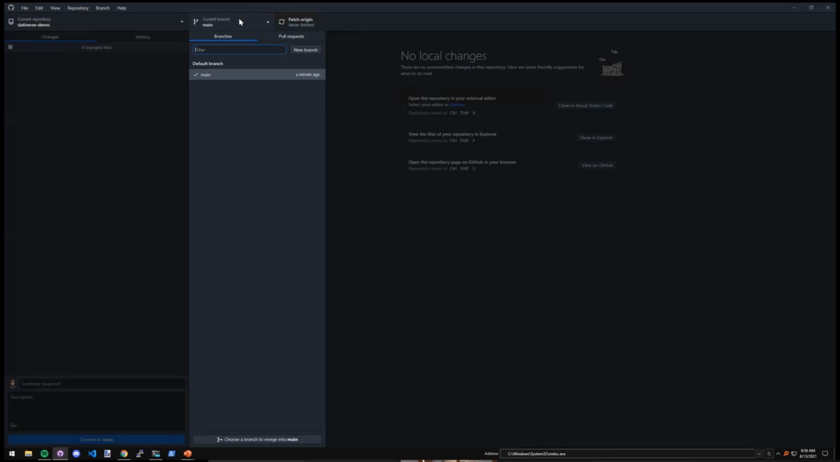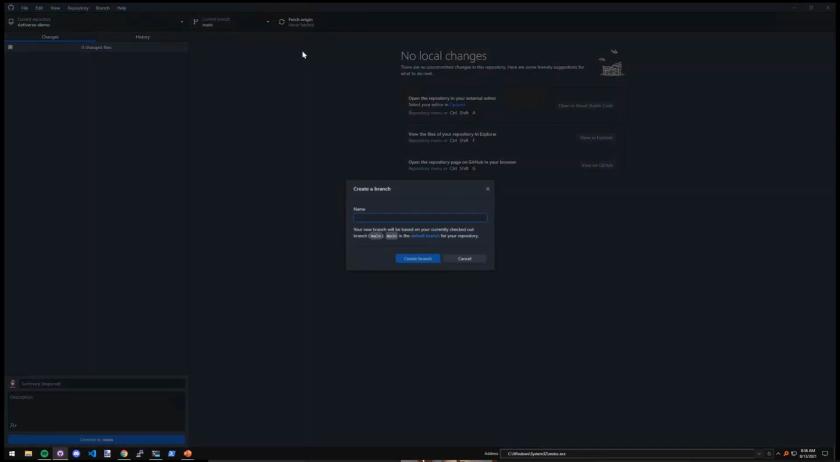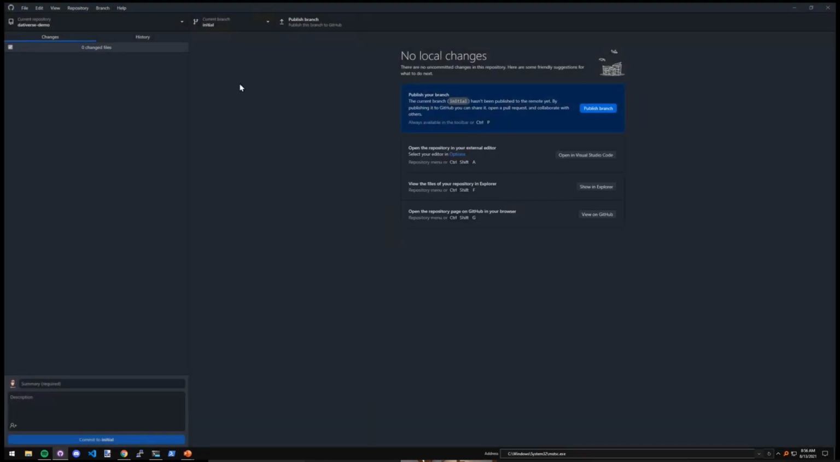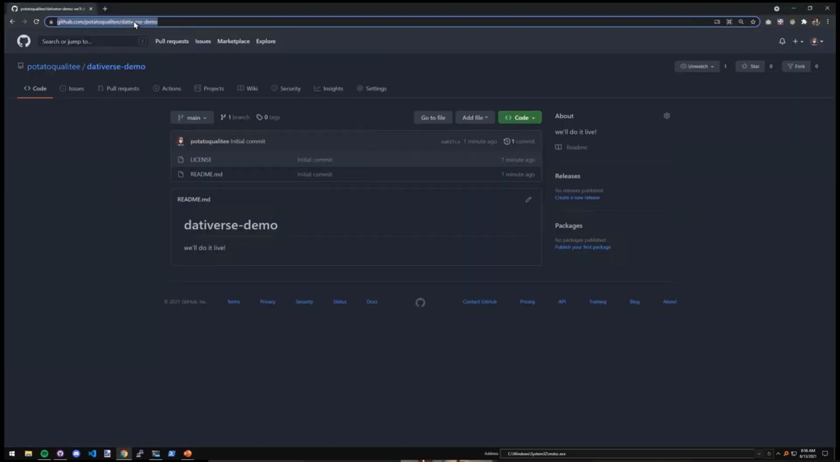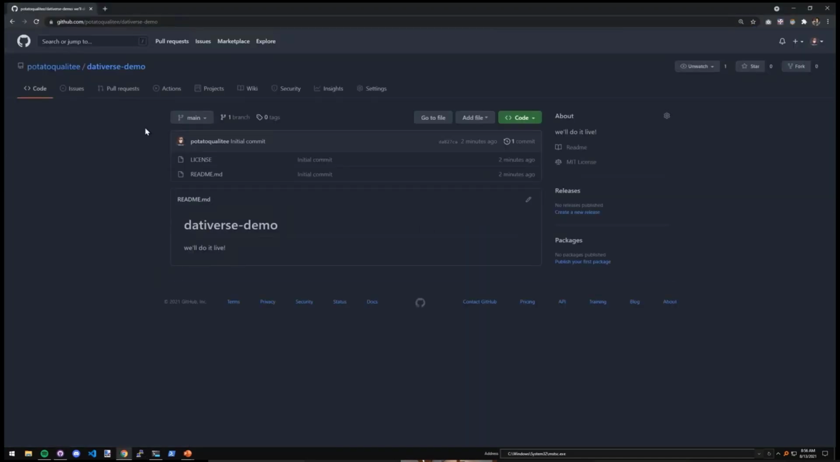So I'm going to create a new branch. Right now, my main branch is empty. And I want to say that this is my initial branch that I'm going to work in. Right now, you see where it's prompting me to publish the branch? That means that right now it's only on my computer. It's not yet out on GitHub. And while I'm here, I would like to show y'all how this works, in case you're not familiar with it.